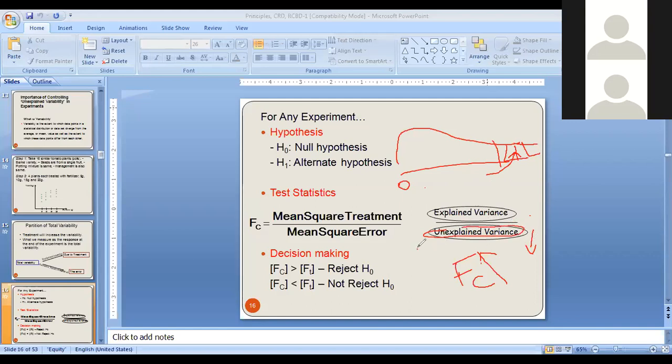But on the other hand, if the unexplained variation is very high, what will happen to the F value? The F value will go down. If the F value goes down, what is the problem? We fall into a non-rejecting region. This is the non-rejecting region. This is the rejecting region.